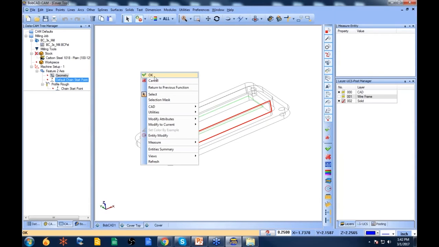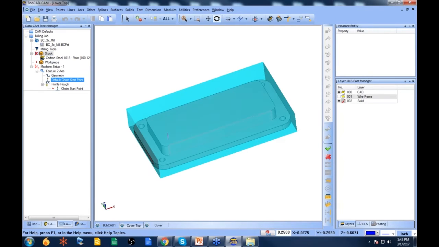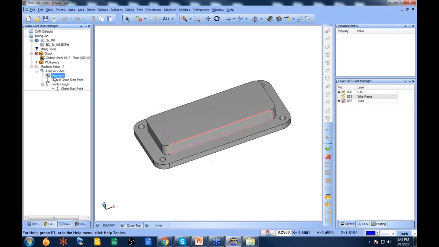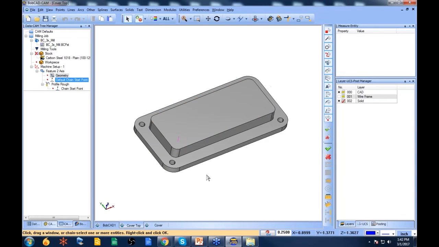All right, so that's some geometry inputs that you have for 2D machining, right? So let's look at some other things. Okay, so let's right-click on our geometry. What if we want to just do a partial chain selection? Like let's say we want to do just a few edges. Well, you can pick a few edges at a time.